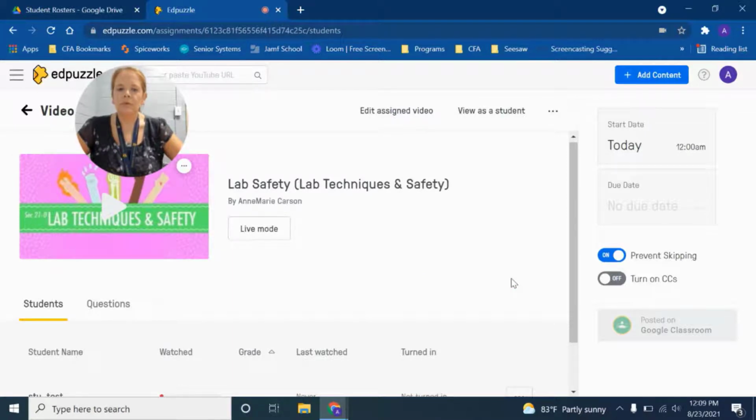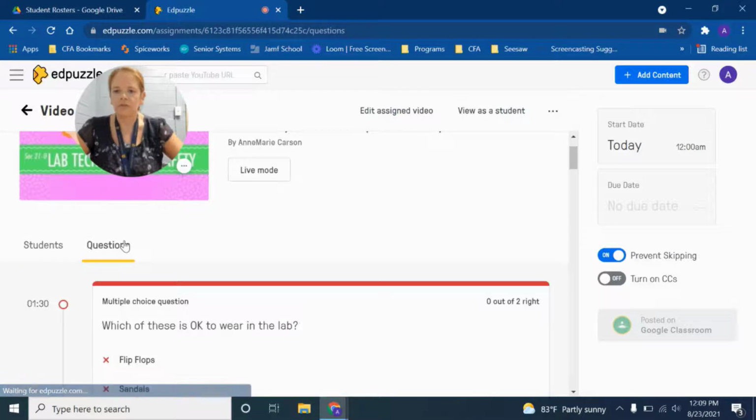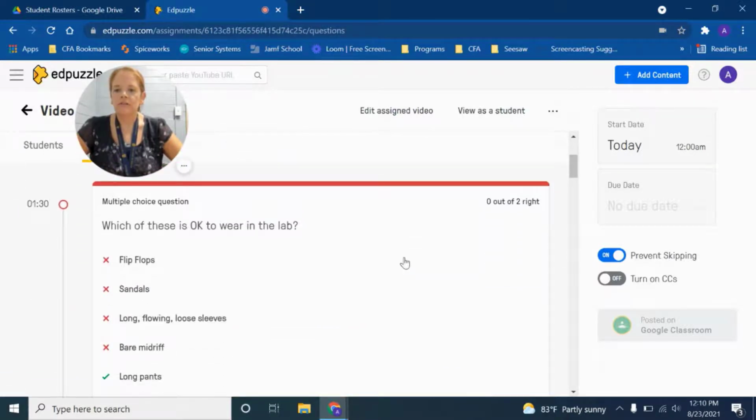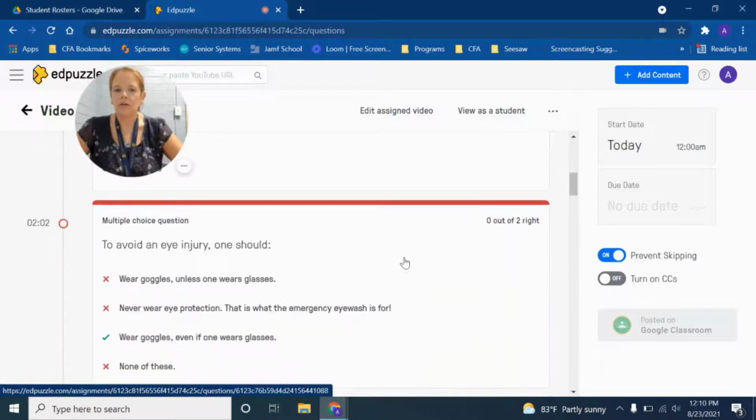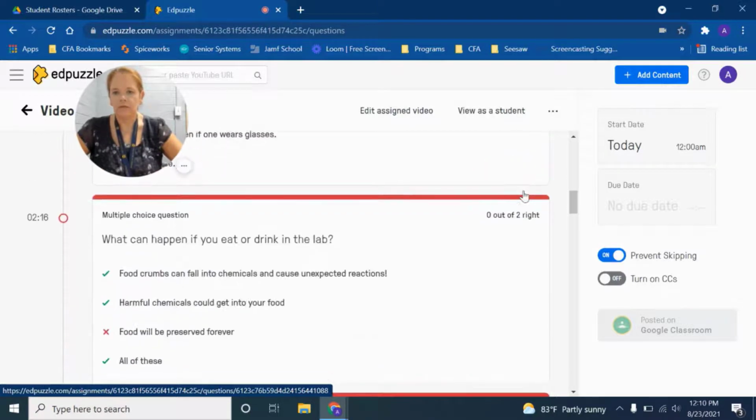So this is pretty much what it looks like while you are waiting for your students to answer. One thing you can do is you can click on questions and it'll tell you the questions, the right answers, and it'll actually show you how many of your students have gotten it right. So I have 0 out of 2 students who have gotten it right because 0 out of 2 have completed the lesson.